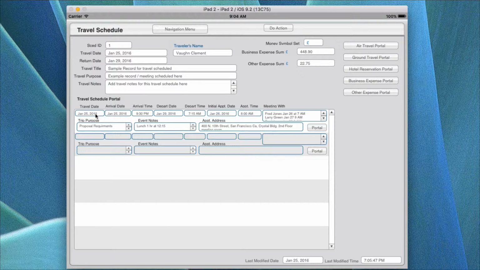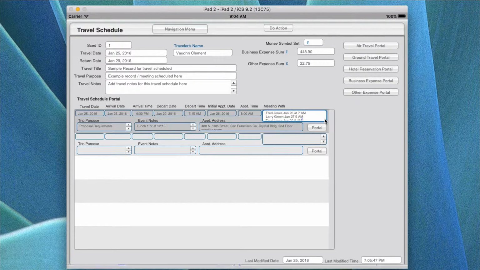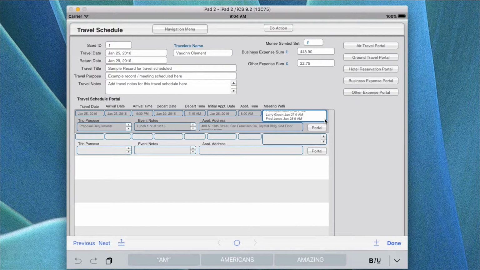Now you can see in here there's a number of fields, and this is all about the travel schedule, so you can set up your itinerary, and in the itinerary you're going to actually show where you're going to be going, and you're going to go for a departure, going into a time in a meeting, so you're actually setting up a schedule of the things that you're doing, and you're describing the trip purpose, the event notes, and the address, and any meeting, who you're meeting with, and you can put that in there and scroll down and see the different people you're going to be meeting with.